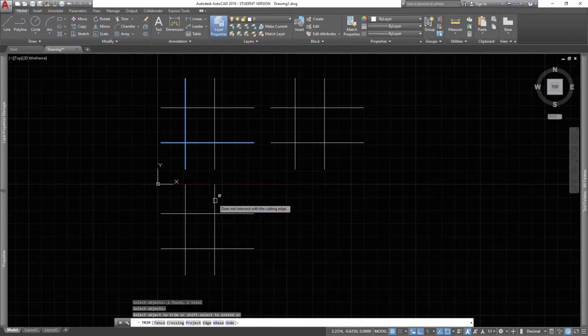So again, you'll notice nothing happens here, but these two lines will be trimmed based on this line, which is, the line itself doesn't extend, but the cutting edge extends indefinitely. And the same over here. This line isn't going to be trimmed because it doesn't cross a cutting line, but these ones do. And these ones, of course, do.